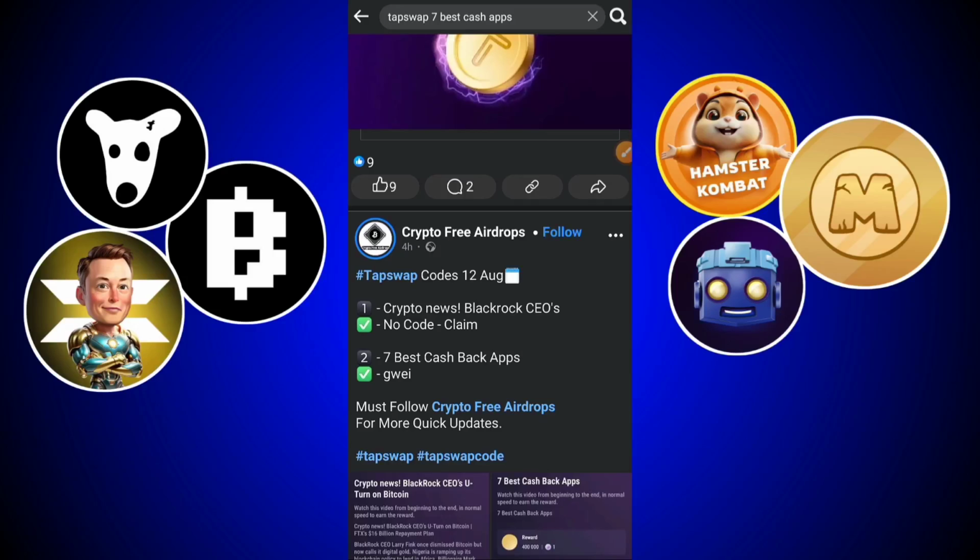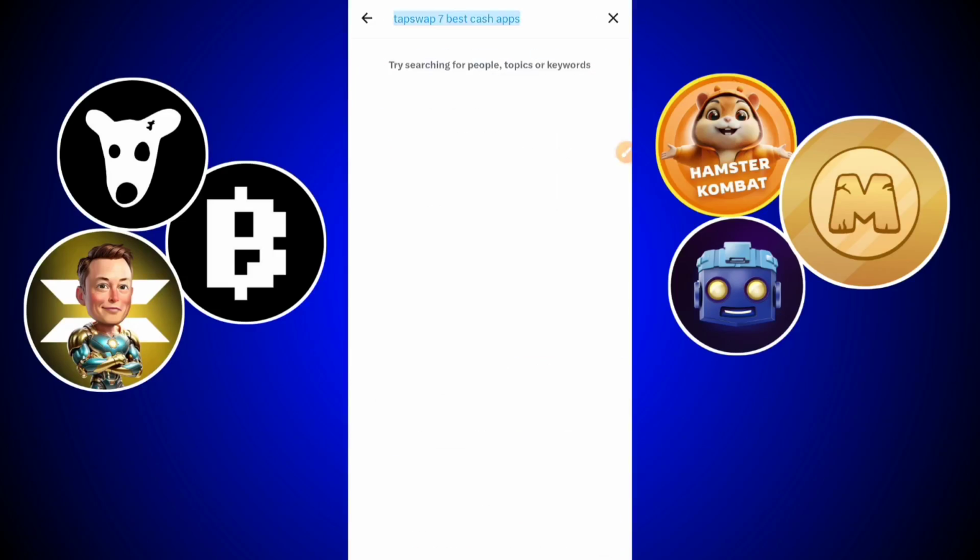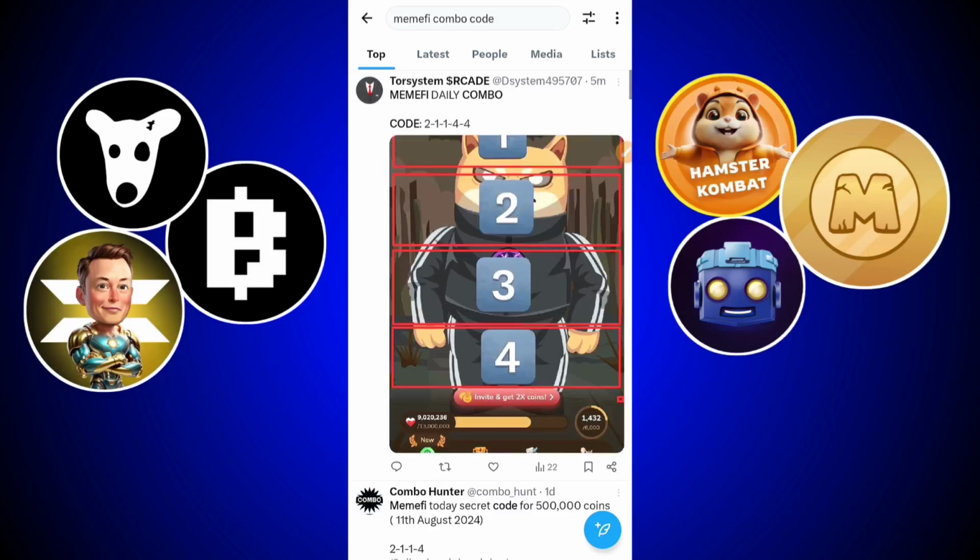So let's do the last one, which is MemeFi. So let's head back to Twitter right now. Click on this and then type in the MemeFi combo code. And as you can see right here, this is the combo code. This was posted 5 minutes ago.